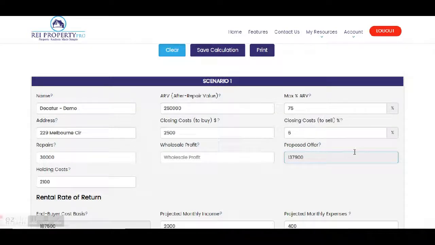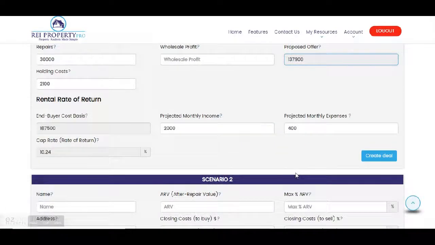So now we see what our proposed offer is, given the numbers that we have included. It tells us, based on these numbers, what we should potentially offer for this property. Now, if we're wholesaling, we're going to add money on top of that offer or increase the initial offer price before we offer it to our end buyer.